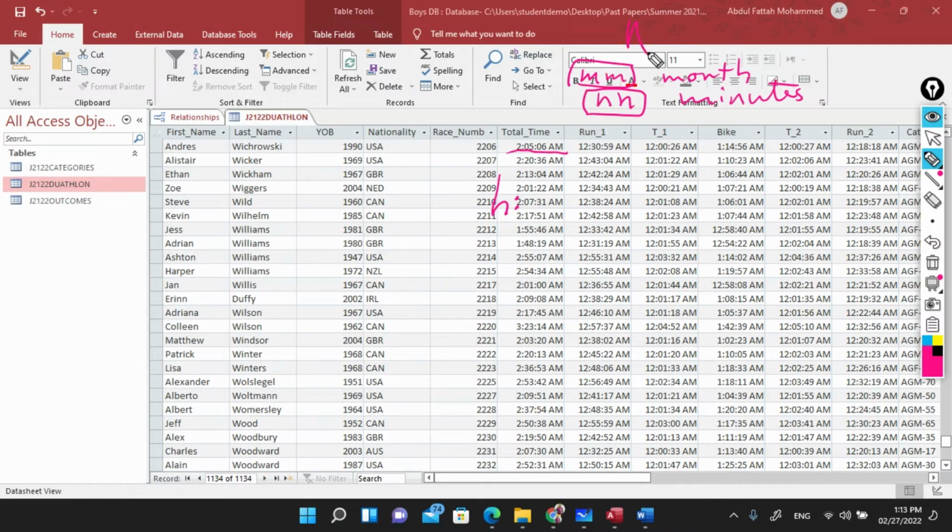You need to differentiate between Access as a DBMS and Windows as an operating system. In Windows, they put the capital for the month and the small for the minutes. This is in the operating system, if you change it from the settings of the operating system. In Access, MM is for the month, NN for the minutes. What should we type here for this one? NN, then colon SS, and then AM/PM.